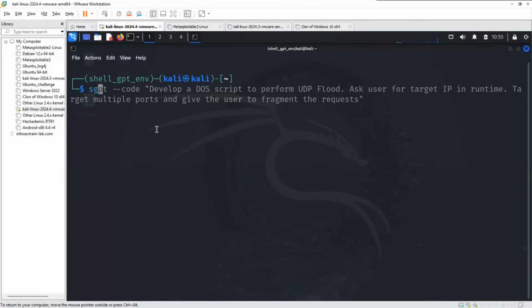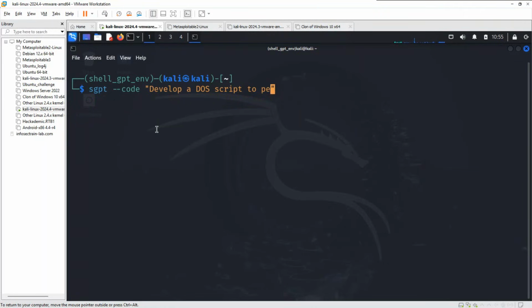to use Shell GPT, I can simply use this command here, that is sgpt. See, I can even ask it to develop a DOS script to perform UDP floods, a DOS attack type, right? Ask the user for the target IP at runtime, target multiple ports, and give the user information. So this thing can also be done. So see, you can do the attacks also this way. It will create the DOS script. Okay.